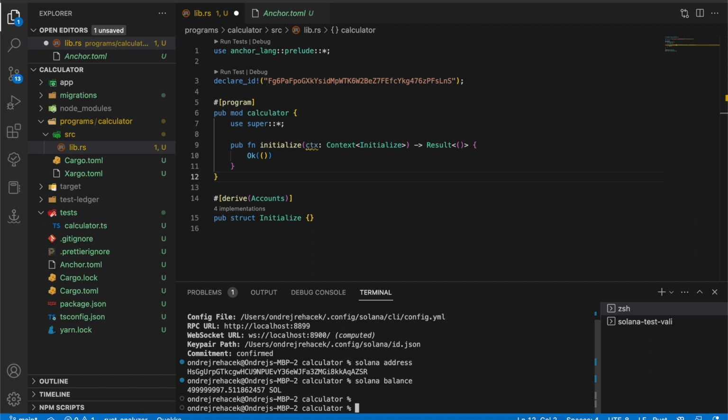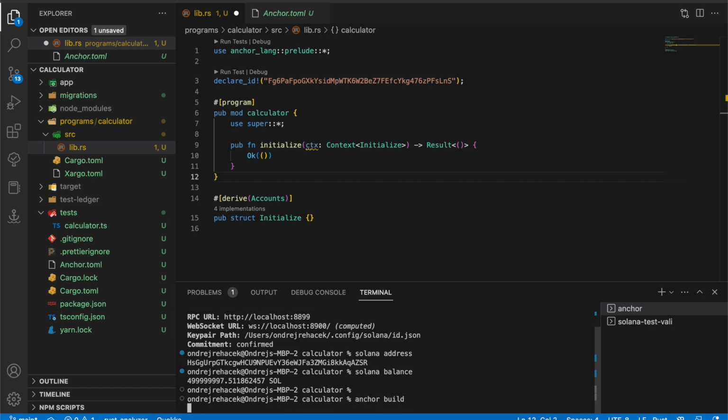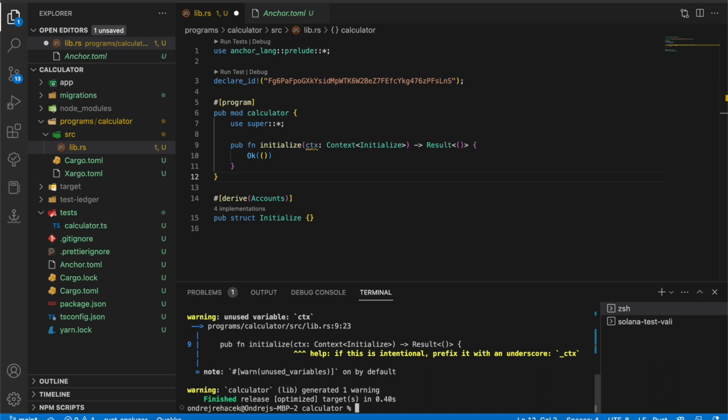Now we're pretty much ready, and we just need to know a couple of commands for how we'll be working here. Before we deploy the program, we need to compile it into bytecode that can be interpreted by the Solana runtime, and we can do that by calling anchor build. You can see a couple of errors, but that's not really interesting for us right now. During the first run, it will probably compile all of the dependencies, so it will take some time. But essentially you should be greeted with a finished message.